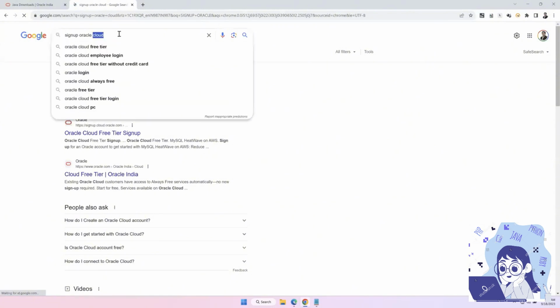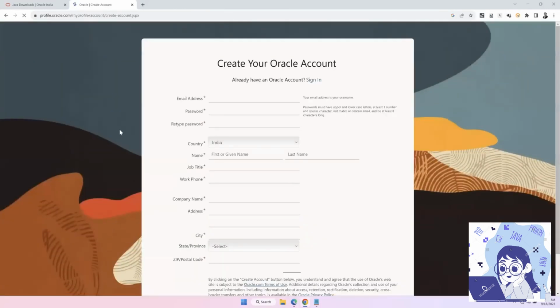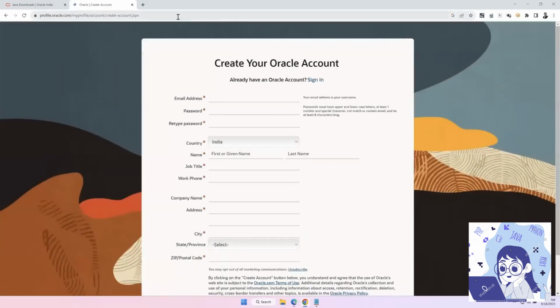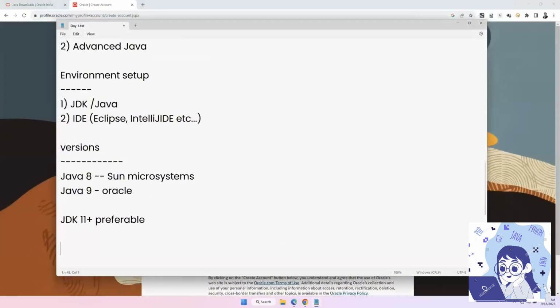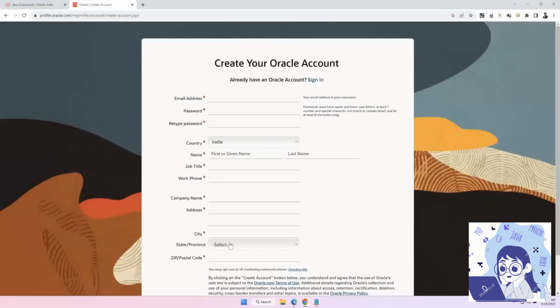It is just Oracle, not cloud. So here this is a link, Oracle, create your own account. It should go to this page. If I go to this page, you have to provide all your details. You can just provide some dummy details, except a valid email address and password, so that it will be very useful in future also.